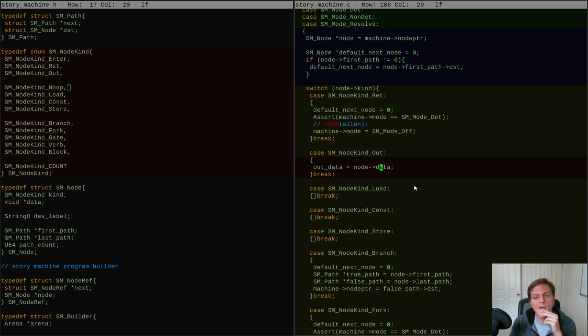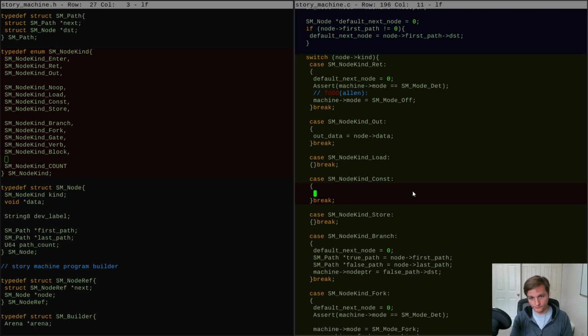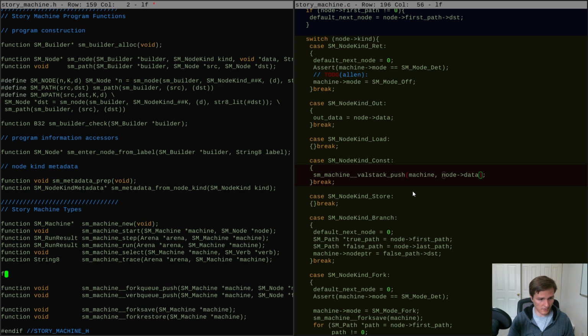All right, so now let's work on the stack, which is these three guys, right? So I guess an easy place to start would be with const. What we would want here is the ability to do something like SM machine val stack push. Here's the machine, and the value comes from the node's data. So that would look like this. SM machine val stack push, SM machine void data.